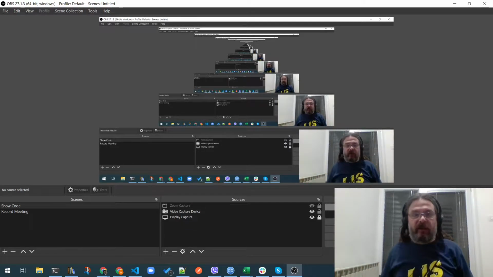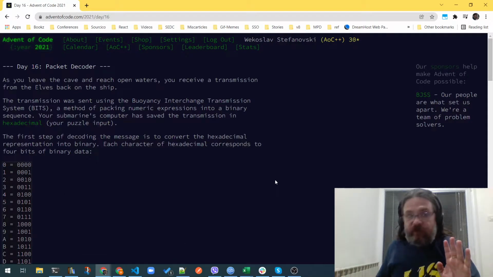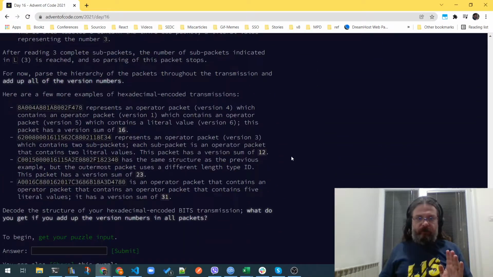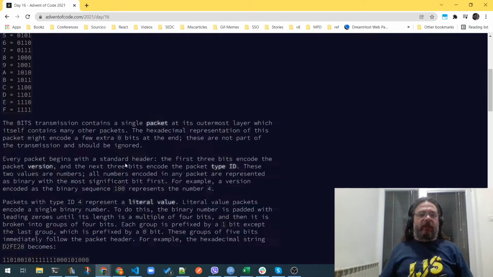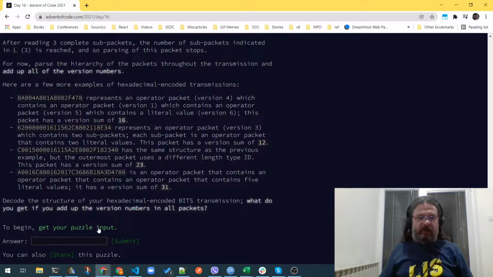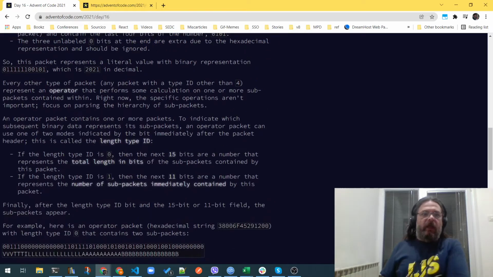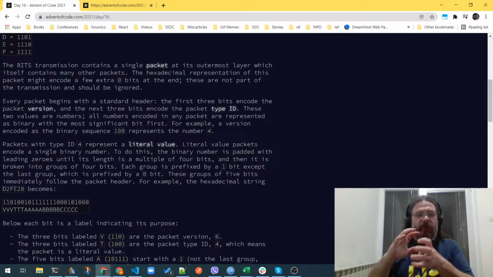My name is Veko and today we're gonna be solving the 16th puzzle for the Advent of Code 2021. I've read through this puzzle and there is quite a lot to read through, so I will give you a quick run through. So we are getting some hexadecimal data as input. This is the data we're getting. And basically what we need to do, we need to somehow decode it.